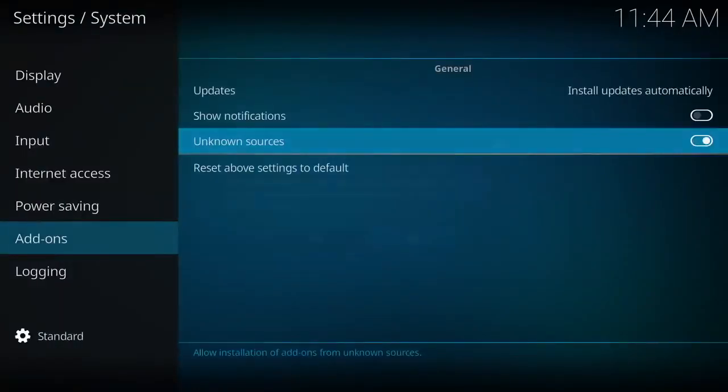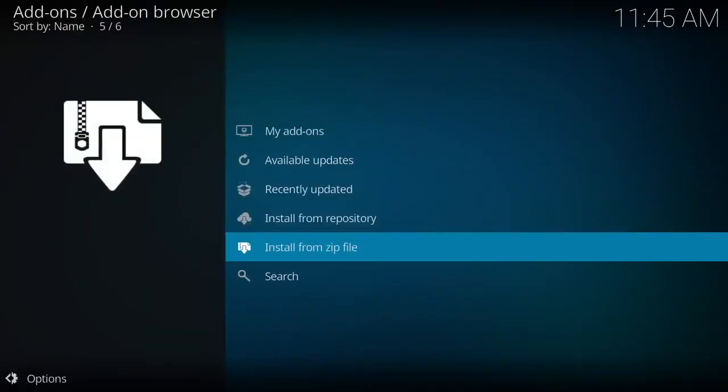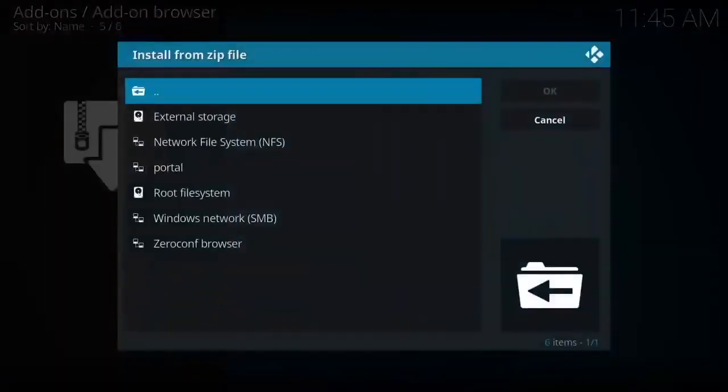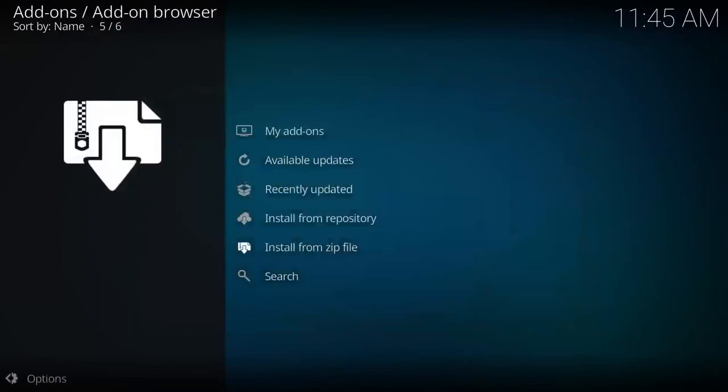Settings, you need to turn on unknown sources. You click yes. Then you click back. Then you hit install from zip file. Then click on portal. Then you have to download this.